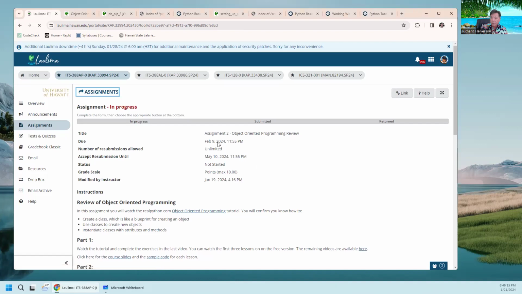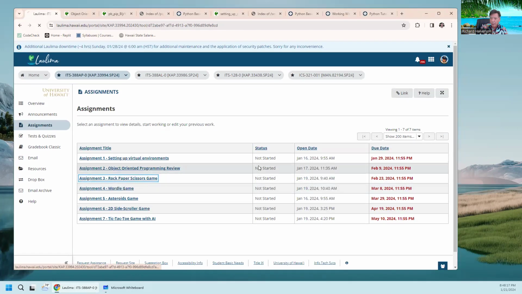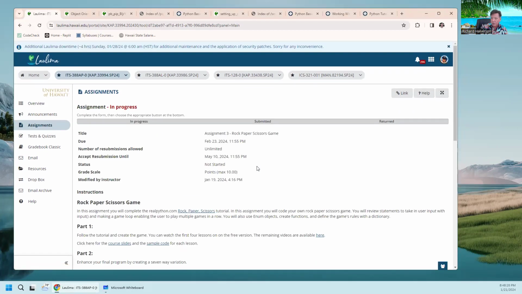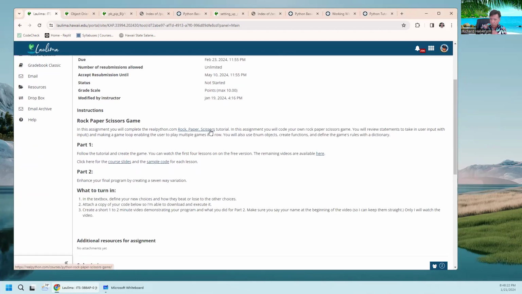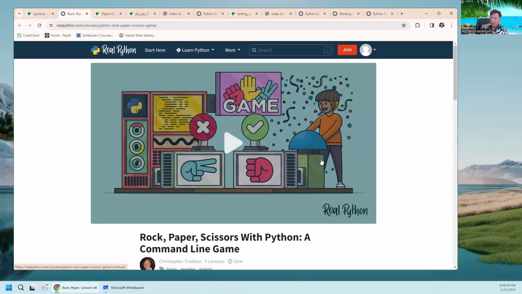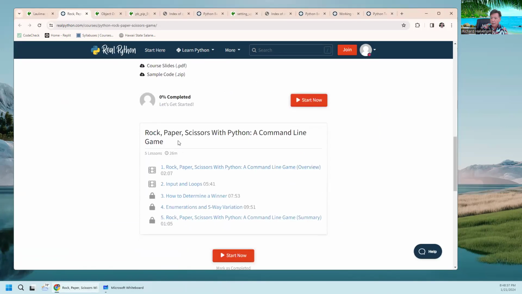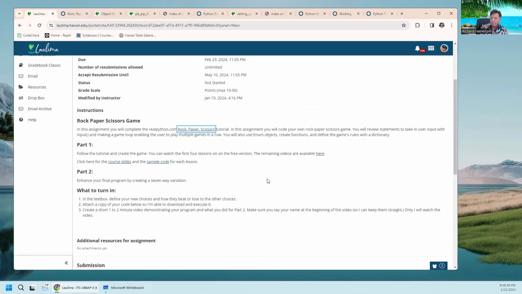And then the third assignment is where you start getting into making games. And for each of these, you follow along. This is a rock, paper, scissors game. And I give you the course slides and I give you the sample code, and you watch the first few videos at realpython.com, and then you can either sign up for realpython.com, or the remaining videos are here.